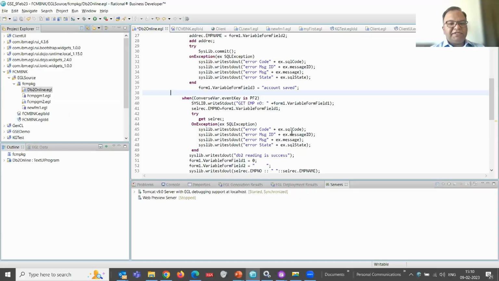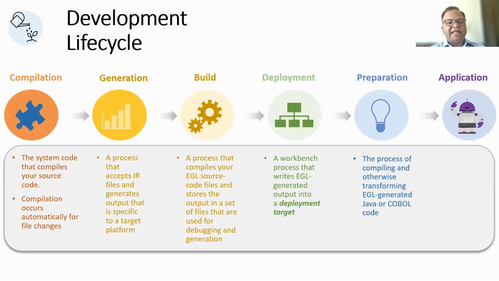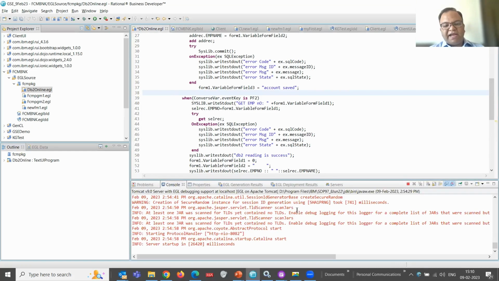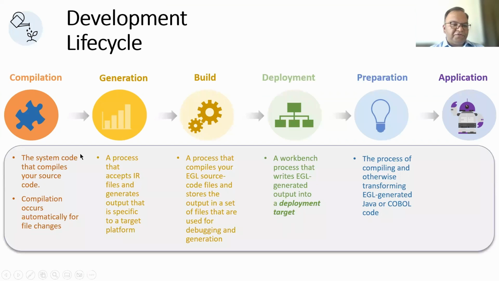And if I made a mistake, which is reflected from the server once the COBOL program gets generated, that information will also come back over here on the console, and I can rectify that problem and start my compilation generation process. So what exactly is happening in the compilation?